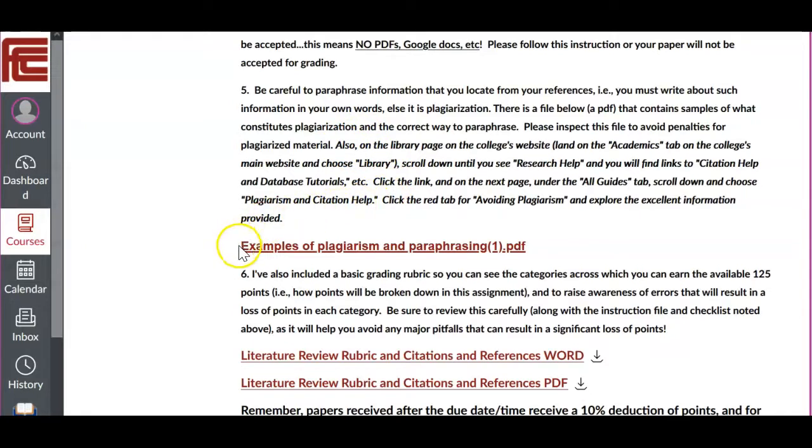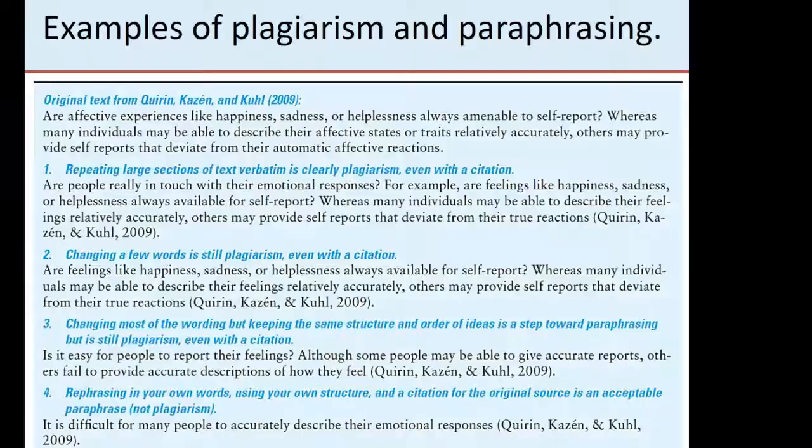Also here, there's a PDF here, which is examples of plagiarism and paraphrasing. Let's go ahead and take a look at that. I'm going to pull that up for you. So this sample here is really great because at the top they give you the original source there and what was written in that original source here, the sentences here. And then you can see underneath here several examples, 1, 2, and 3, of what you don't want to do when it comes to trying to paraphrase here, because those are all examples of plagiarism.